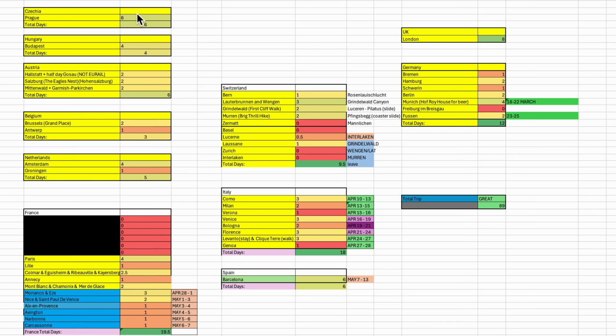So for example, Prague is going to be 6 days. So in the Czech Republic, it's going to be 6 days total. So this 6-day total is going into the 89-day total that we saw in the last example. And this says 89 days, even though we will be on our trip for 97, because the UK does not count for the 90-day Schengen visa.